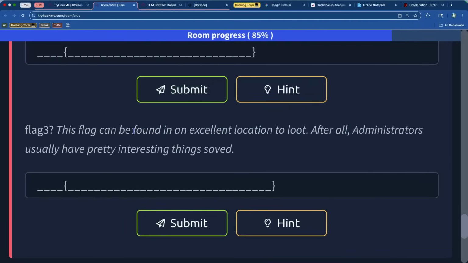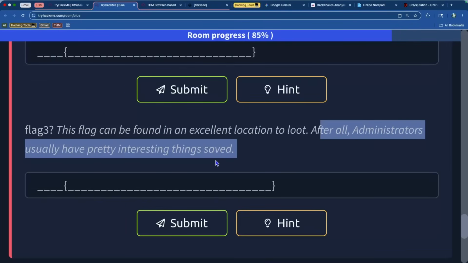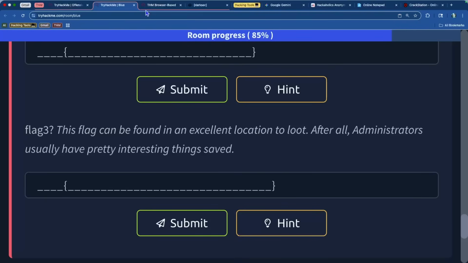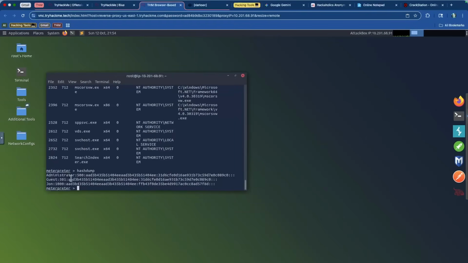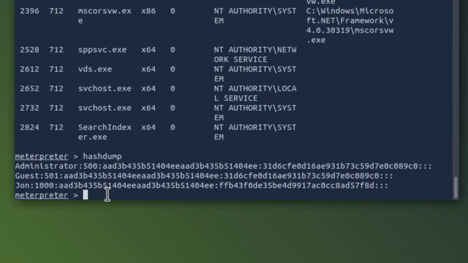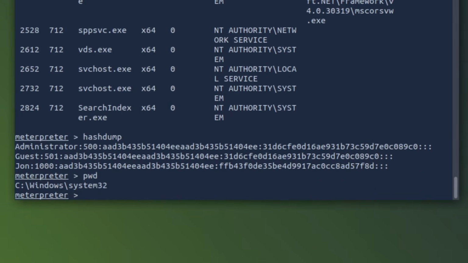And then the next one says it can be found in the admin's tool. After all, admins usually have pretty interesting things saved. And it says you'll need to have elevated privileges. So since I already have elevated privileges because I'm the system, I'm going to go ahead and try to find these various locations. If we do print working directory, it says that we are in Windows System32.